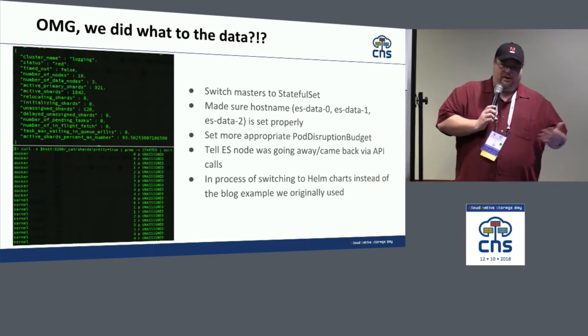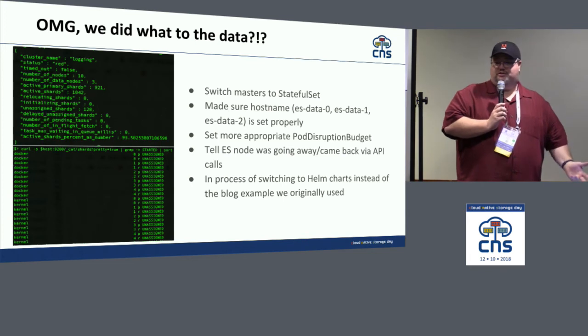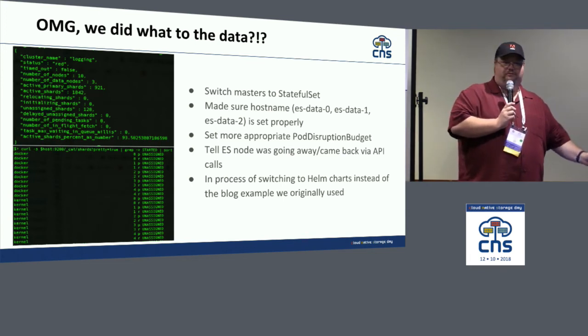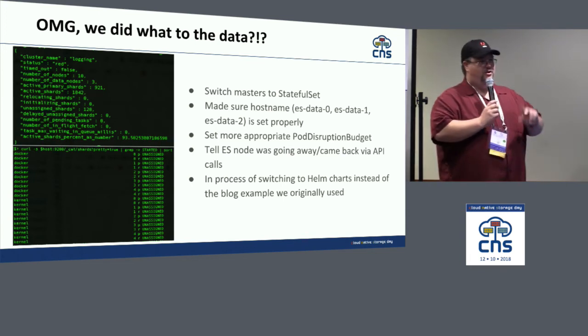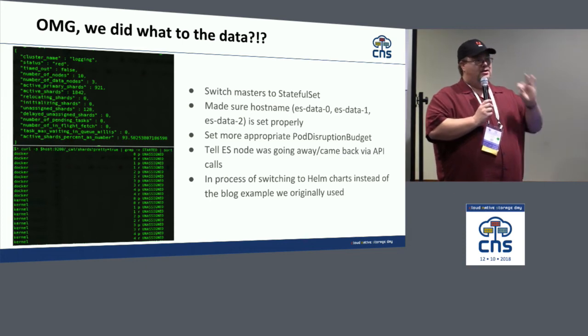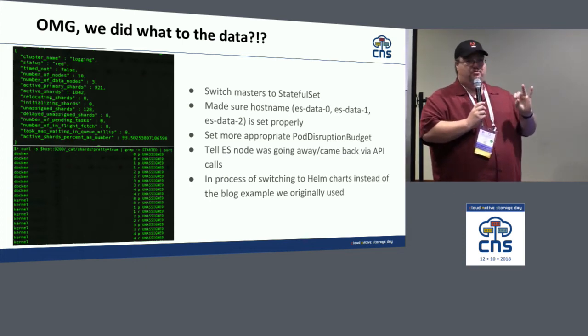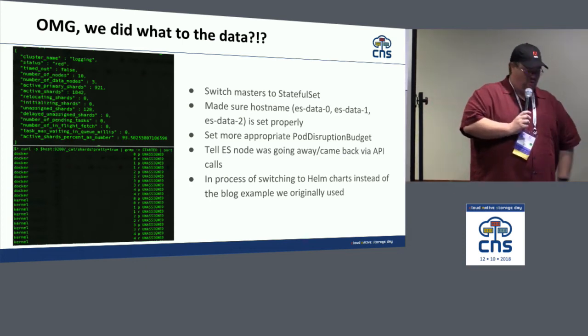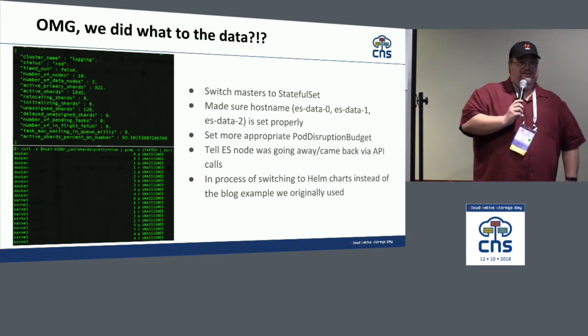We set more appropriate pod disruption budgets. These are important for stateful applications. I mentioned that briefly before. But now instead of just saying, oh no, only do one master at a time, we set a min master of 2 being available, so we never lost quorum. That is losing quorum and split brains. I hate that.